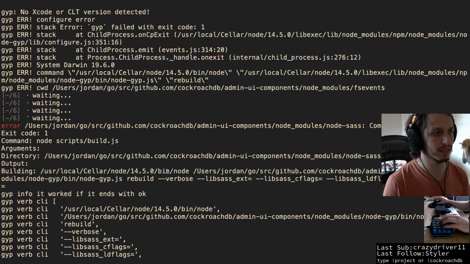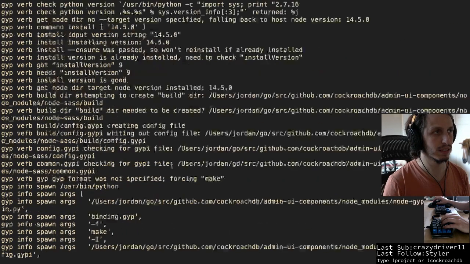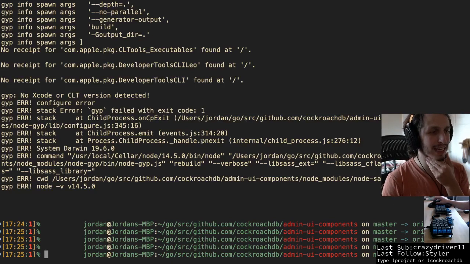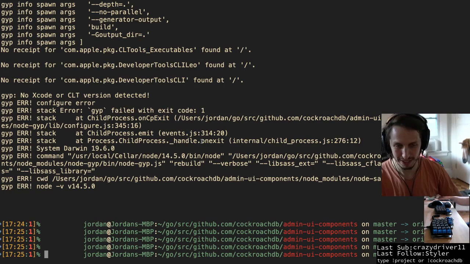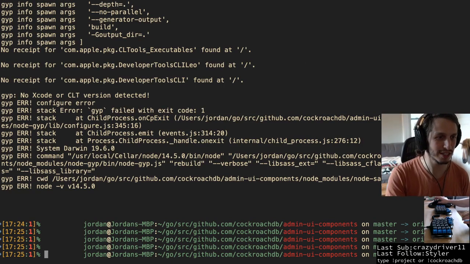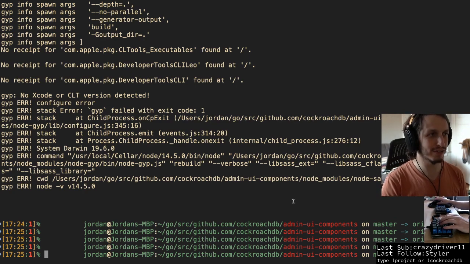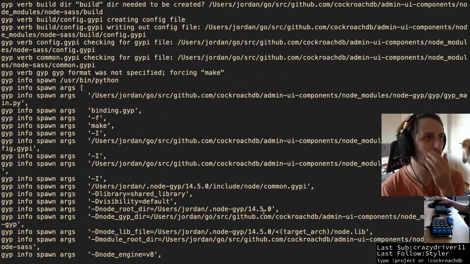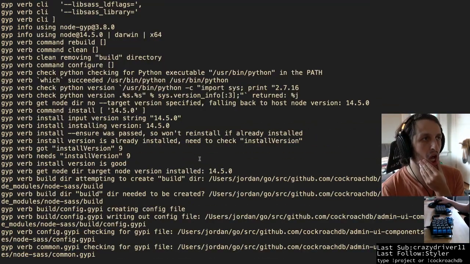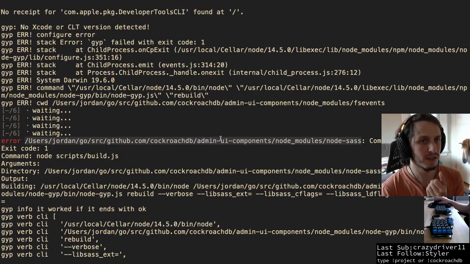Node Sass. This is out of my element, you know? Donnie, you're out of your element. Jordan, you are out of your element. Node Sass failed.